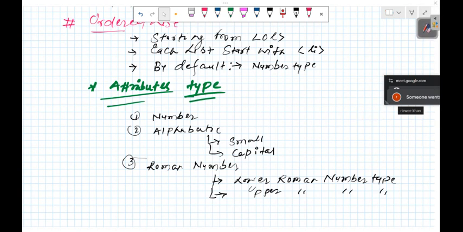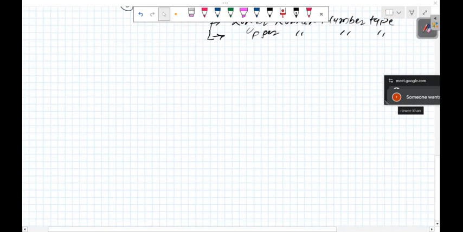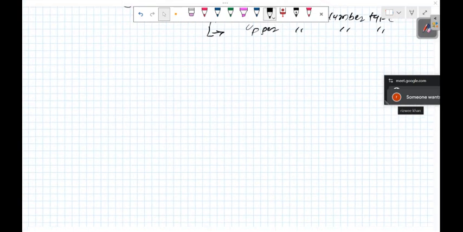So if the demand from the client side is that we need a list inside of a list, which means a nested type list, nested list.